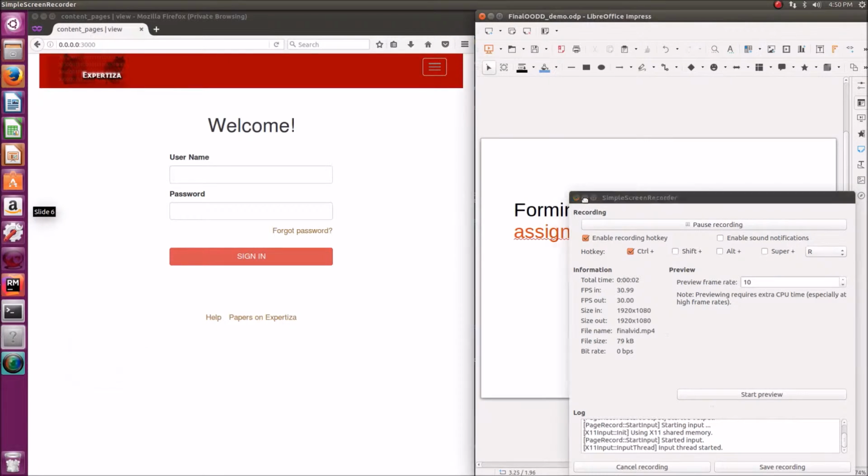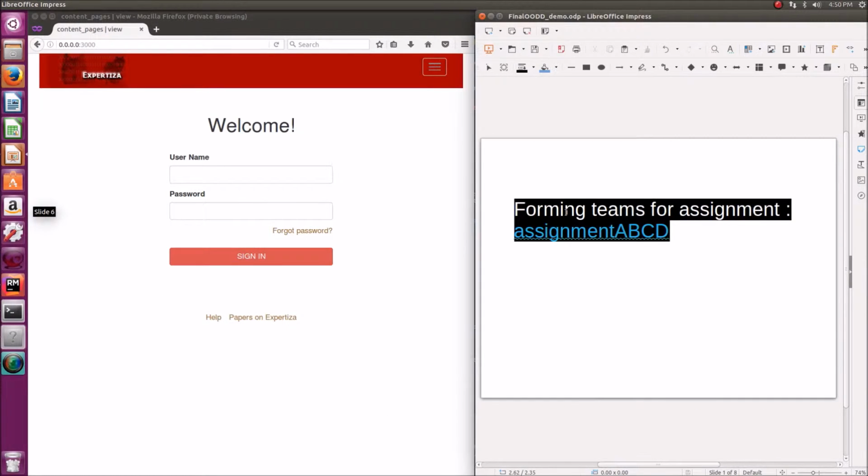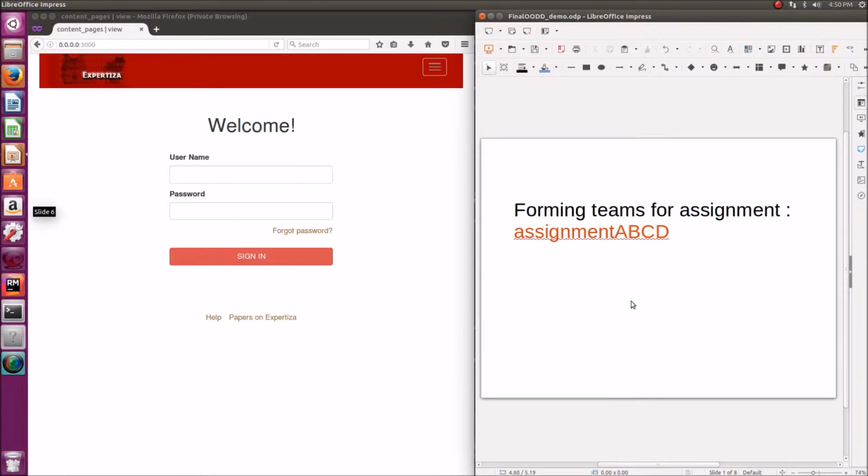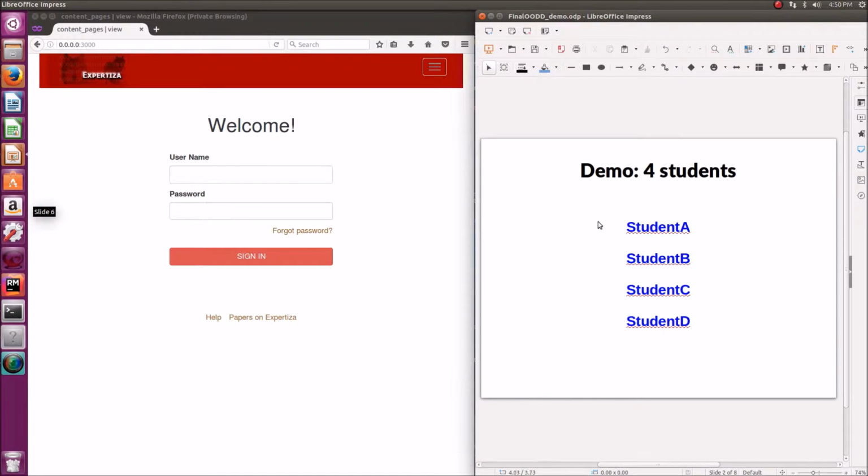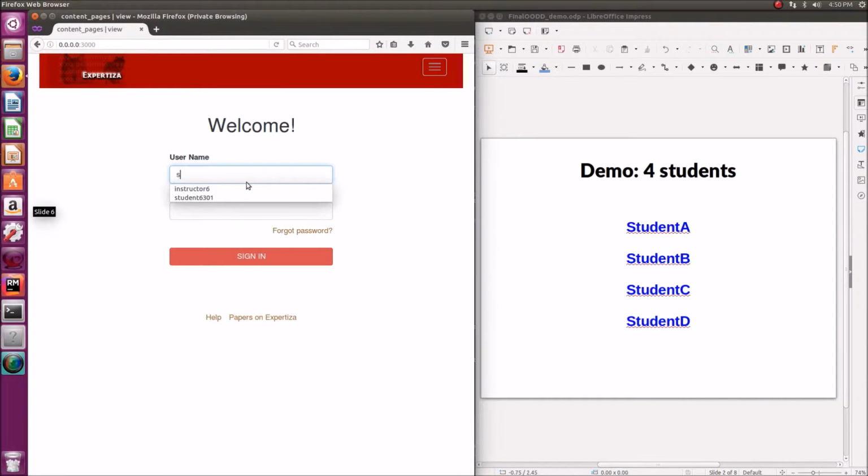Here we're forming teams with team members who do not have any history between them. So for the assignment ABCD, where we have 4 students, we create 2 teams with student A and B in one team and student C and D in one team. Now we're logging in to student A's account.